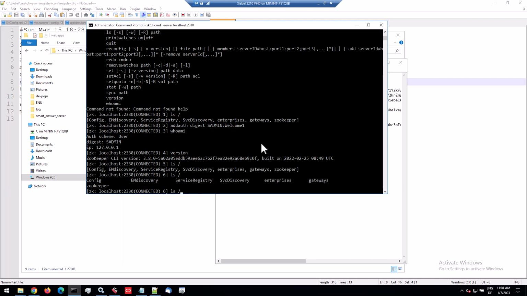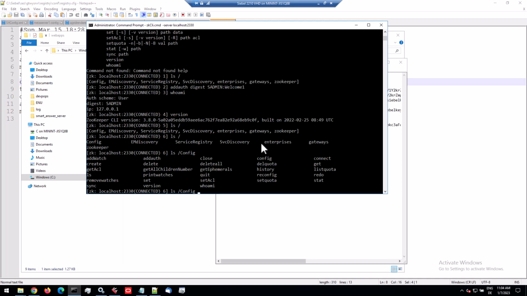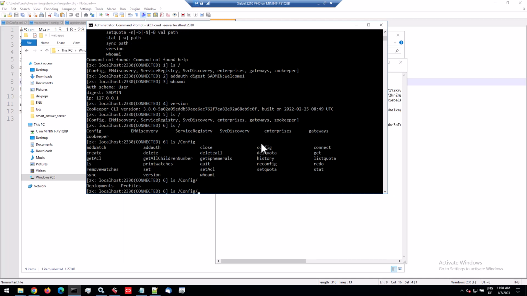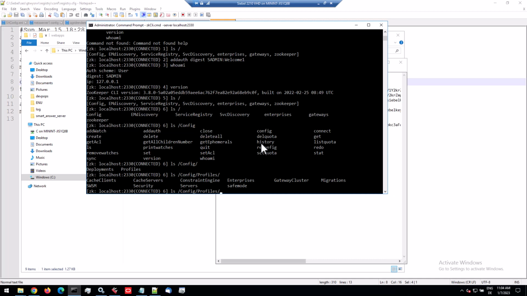So for example, I want to dive into the config node. So ls /config/ tab gives me the next level. So there are deployments and profiles. So let's do profiles. You can always tab to completion. If you end the path with a / you can do another tab and get the profiles. And now that looks familiar already.